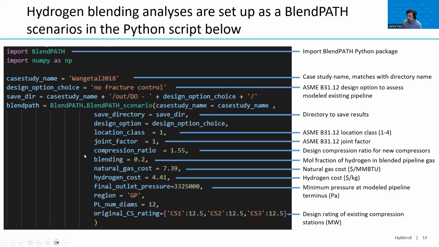The next two parameters are financial parameters that define the natural gas and the hydrogen cost. The natural gas is defined in dollars per MMBTU, and the hydrogen cost is defined in units of dollars per kilogram. The next parameter is the final outlet pressure. This is in units of Pascal, and that is the minimum pressure at the model pipeline terminus.